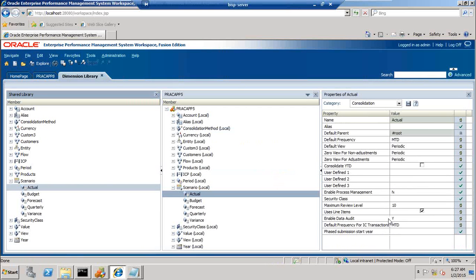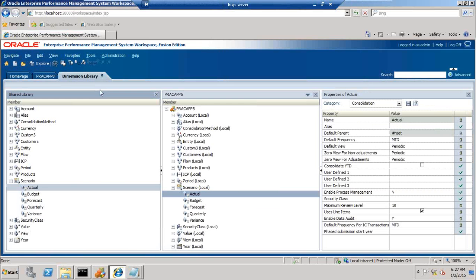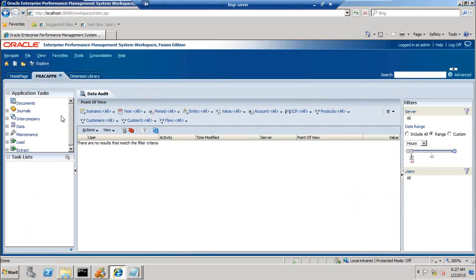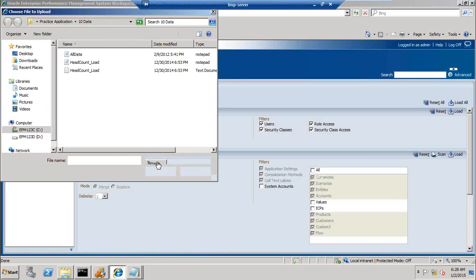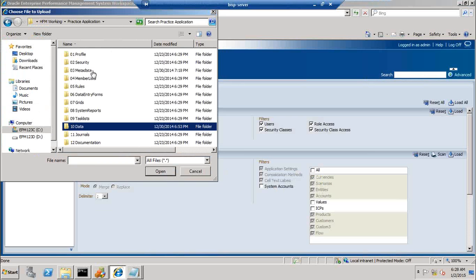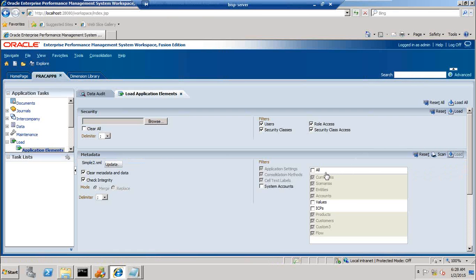In an EPMA application, every time you modify your application, you need to redeploy it. That's the only constraint you have. Whereas after enabling data audit in your metadata for a classic application, you should go to your maintenance task, load task, and load this metadata. Application settings, open it. I modified the metadata, so just point to your metadata, whichever you modified, and load it. Because I clear metadata and load it, it takes a few more seconds to load.